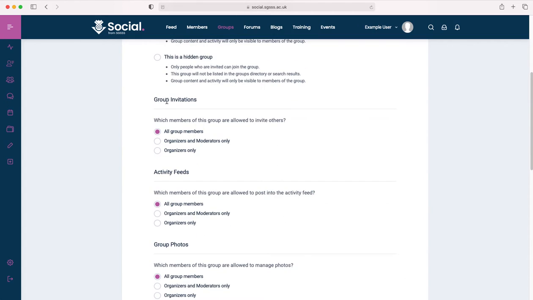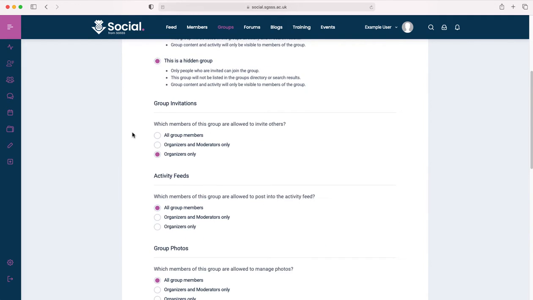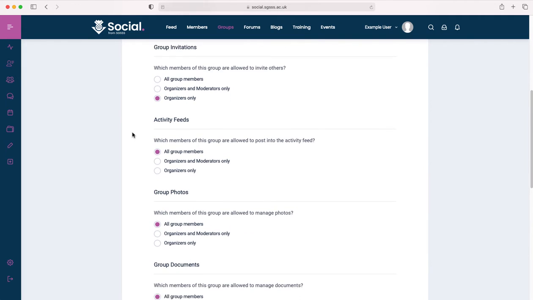The other options are if you'd like which members of the group you want to be able to invite new members. You will be the organizer by default. You can add moderators. If you'd like anyone to invite anyone else, you can leave this as is, or if you'd like only yourself to be able to invite new users, click that here.